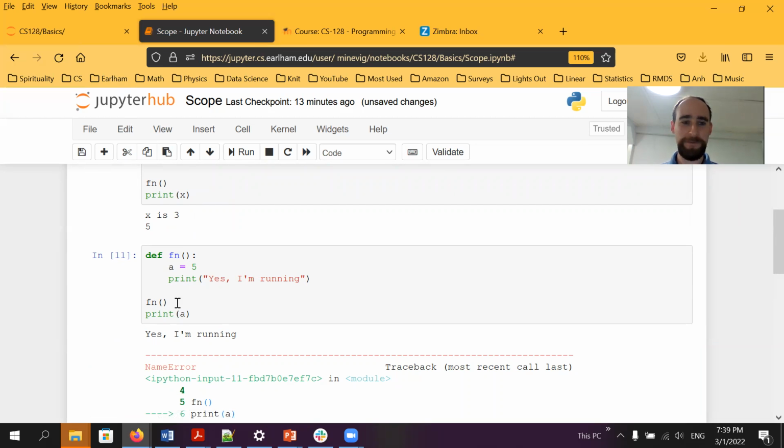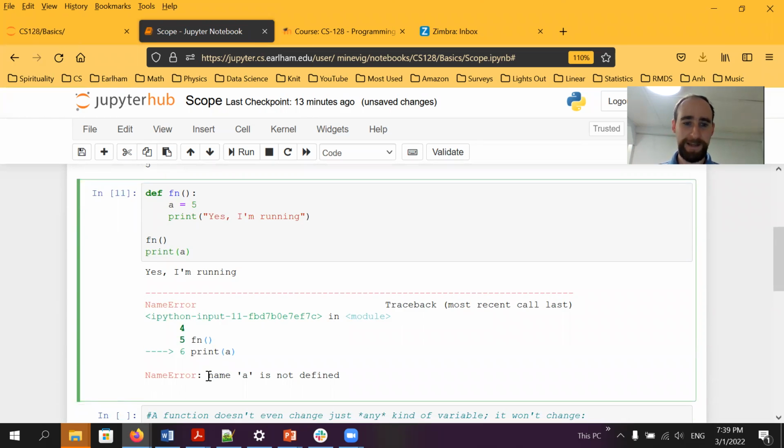It has set a equal to 5, and yet Python is still saying a is not defined, because a is defined inside the function, not outside the function. This is outside the function because it's not tabbed over like the rest of that function code.